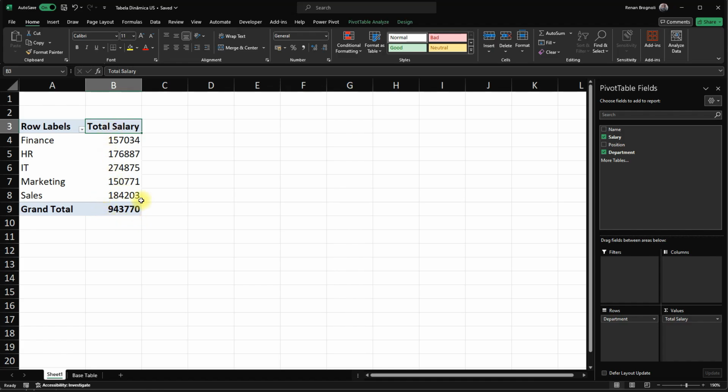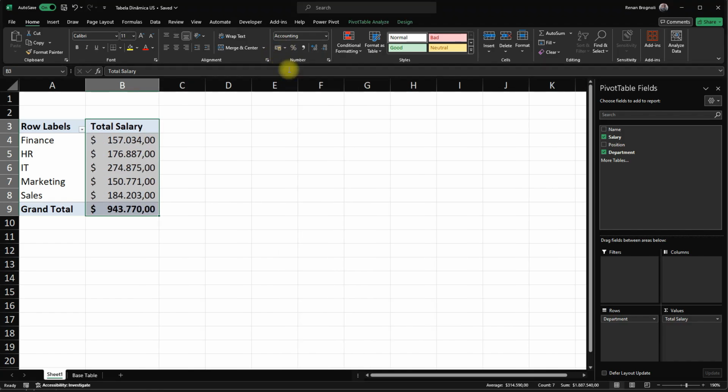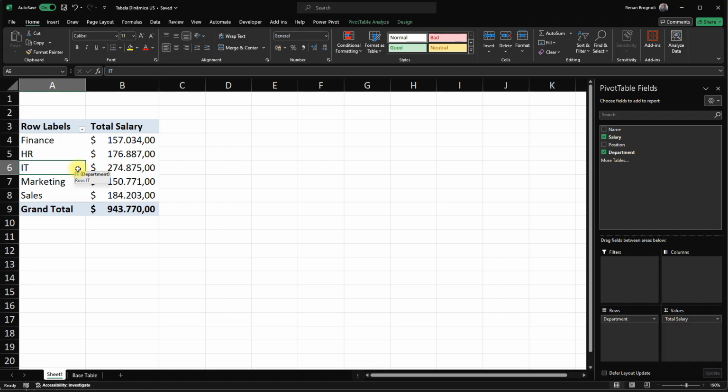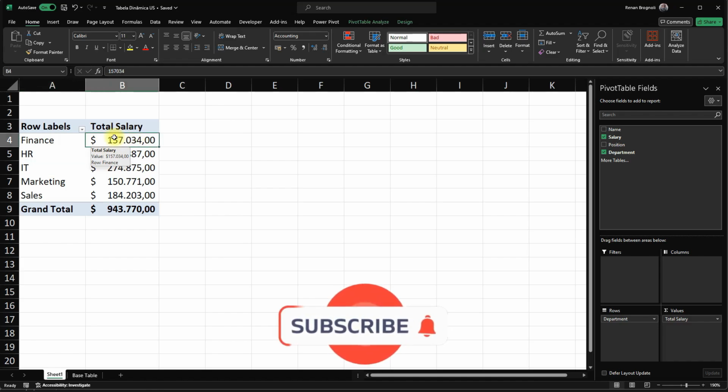And now I want to change the formatting of this column. How can I do that? Just select the values and go here in the number in the home tab and format the value. Let me put in dollar. Here it is. Now I want to see how many employees is corresponding to this total value here.